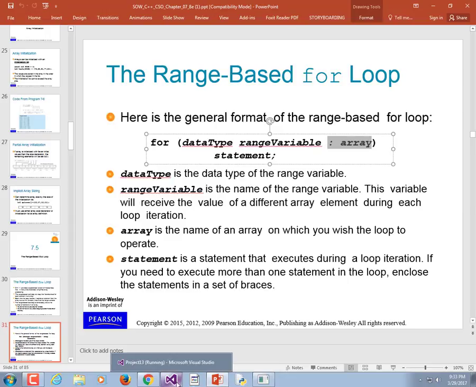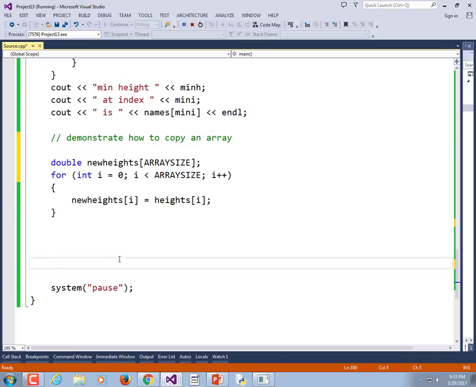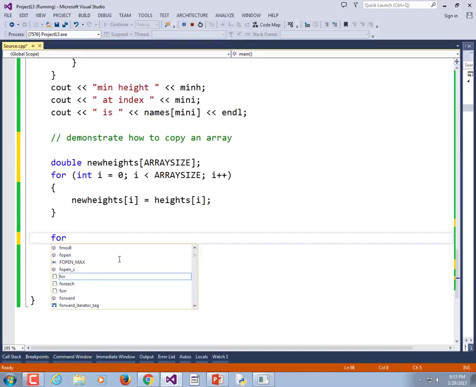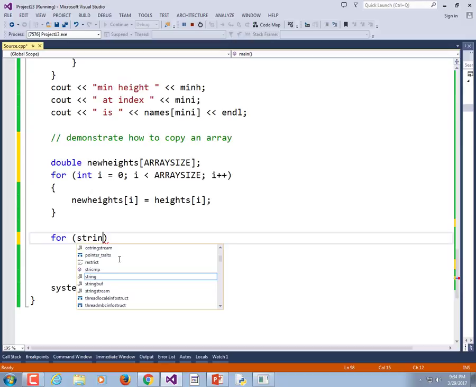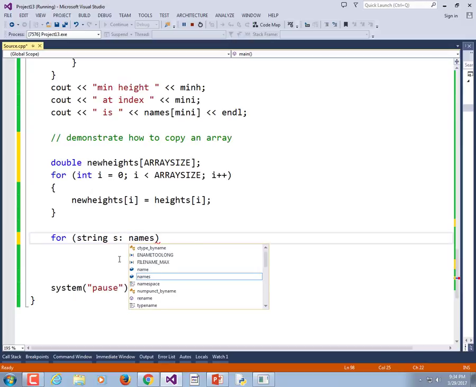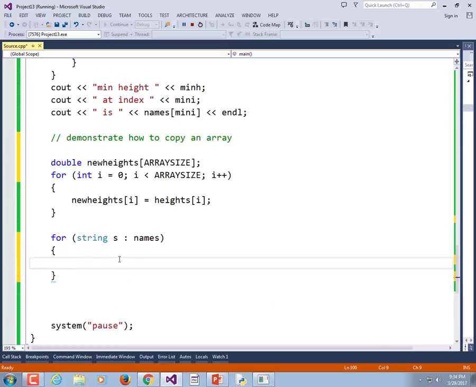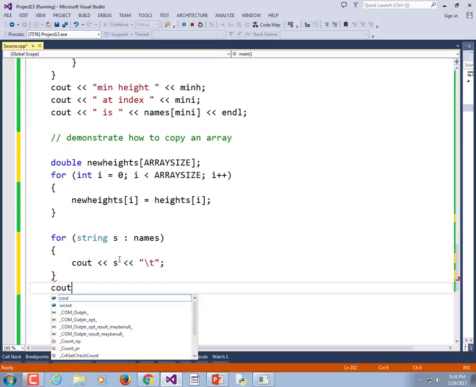Let's print out our names. If you've already uploaded your program, who cares? This is just to demonstrate something. For, what data type is our names array? What are we storing our names as? They're strings, right? So for every string in the names array, cout that string followed by a tab, and then at the end of that shebang, cout an end of line.